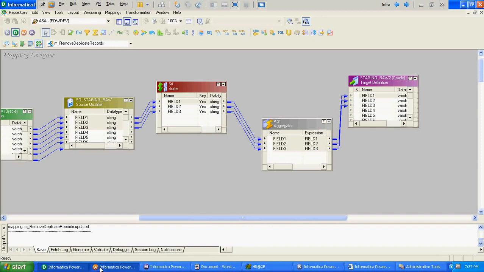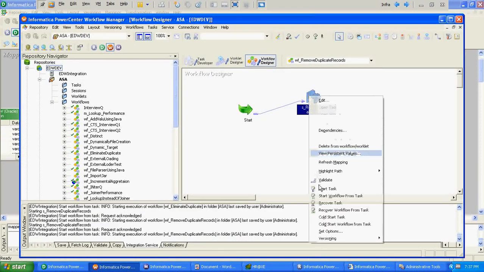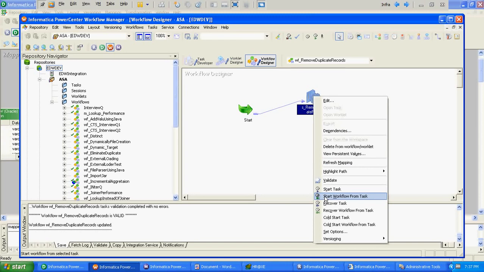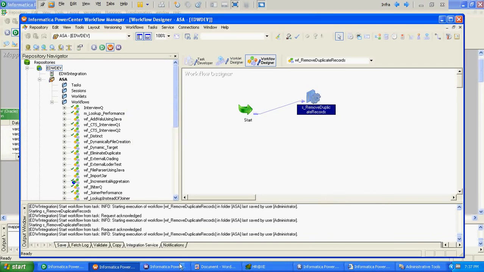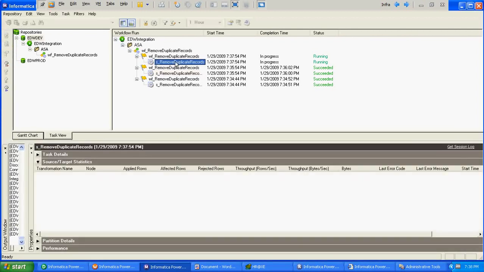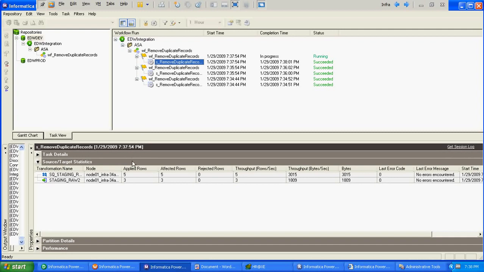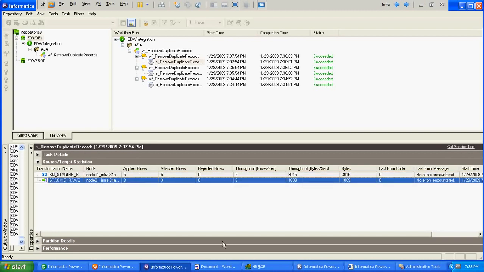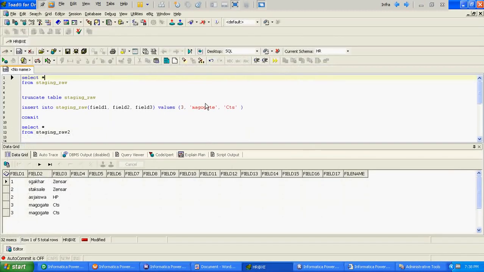We'll just refresh the workflow. The workflow is in invalid status. We'll run this workflow. If you see here, this time the source qualifier read 5 records, whereas at the time of insertion at target level it inserted only 3 records. So we'll see what exactly the situation is at target level.